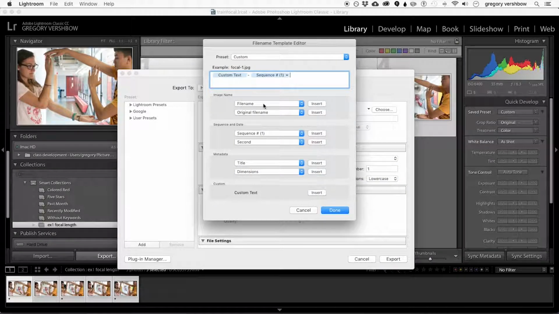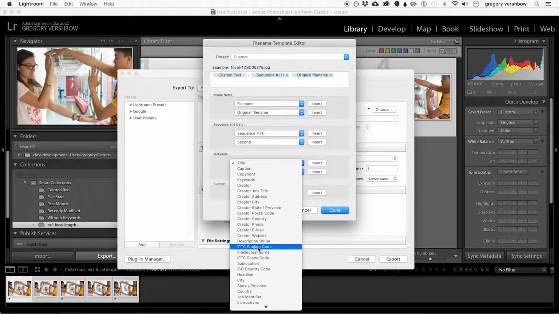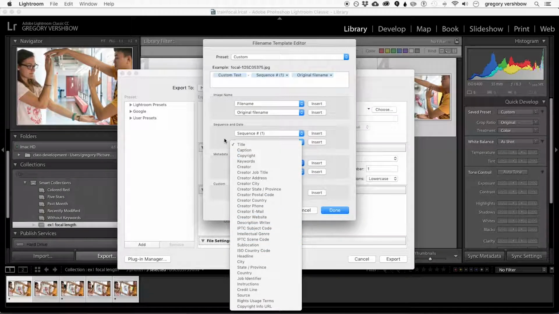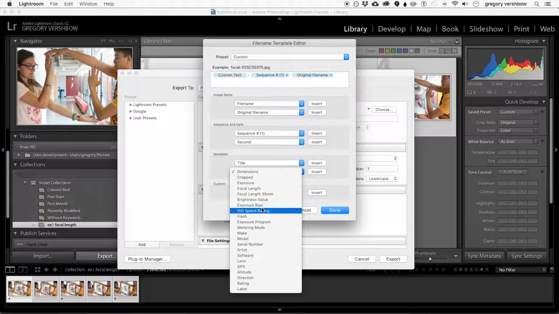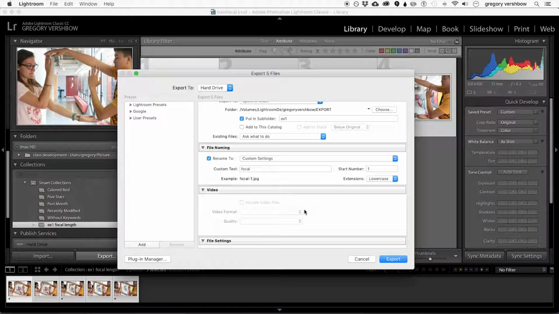or I can set up some sort of custom setting where I have custom text, a sequence number. I could add the original file number to the end of it. I could add things from the metadata. So for instance, I'm looking for the date here, I could add the ISO that each picture was taken at, and you can see here this name for this file is getting very complex. This can be useful for some things.